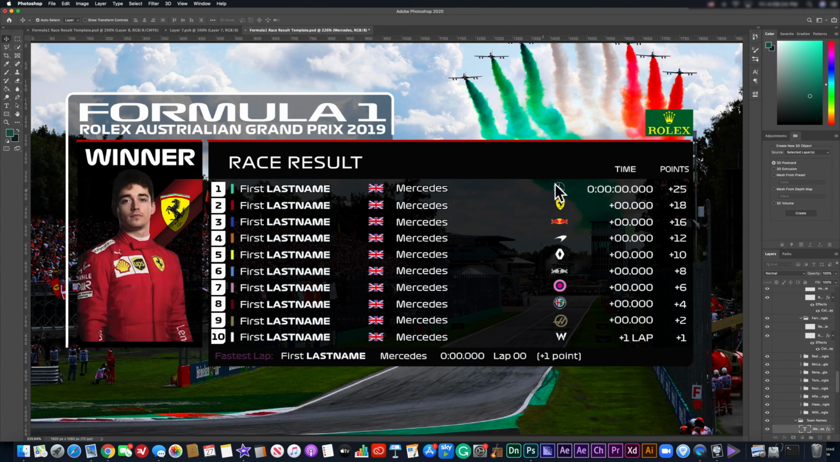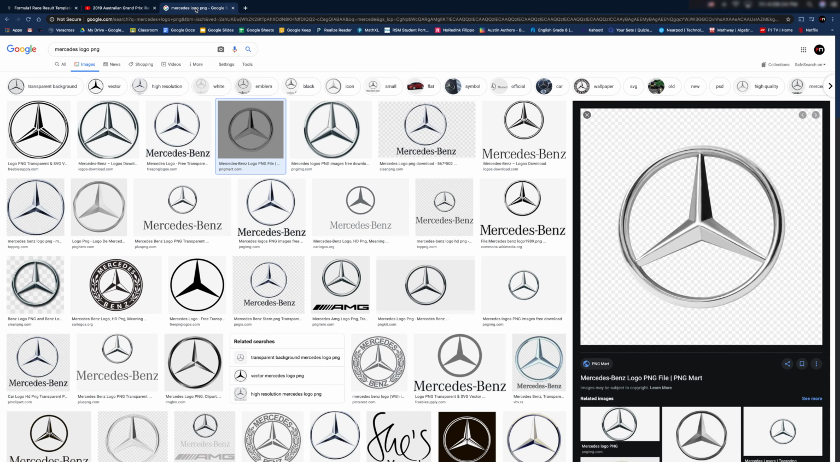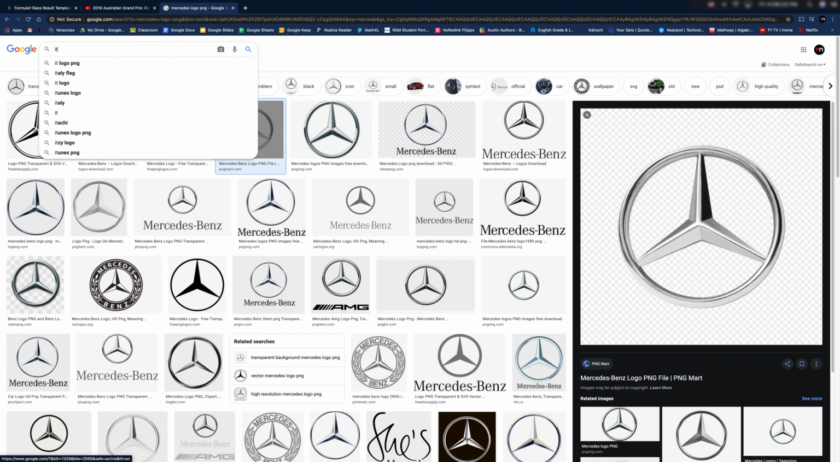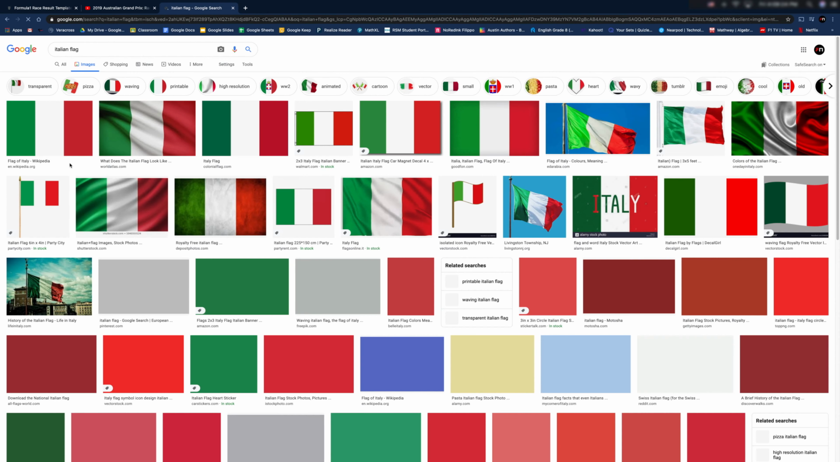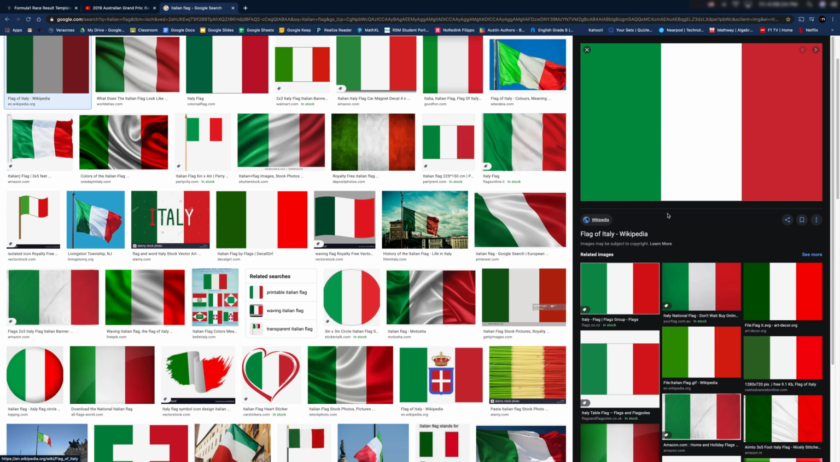I just realized I skipped the flag, so I'm just going to go back to the flag real quick. The flag's pretty straightforward. You're just going to go on Google and look up, for example, Italian flag. You don't even need to put PNG. You're going to go to the Wikipedia one.